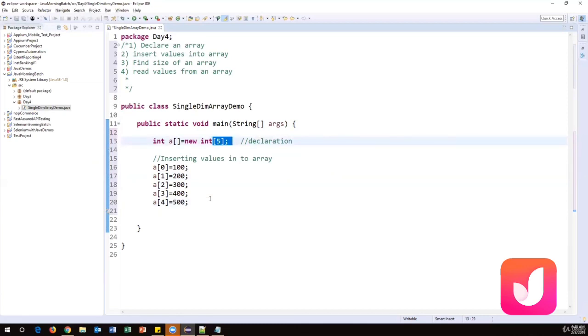How can we handle this? There is another approach to declare and insert values, and that is called a dynamic array. This is called a static array. Static means the size is fixed, and we can store only that many elements. We cannot store more than those elements. So the other approach is a dynamic array.